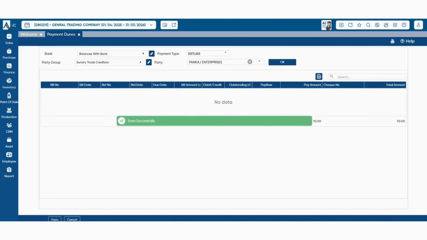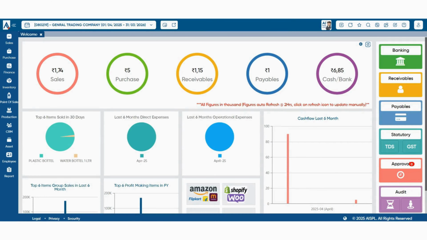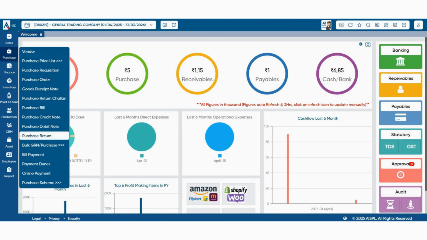Now let's move on to our next feature, online payment. As part of Align Books' strong commitment to automation and banking integration, you can now make real-time online payments to vendors directly from the software. Align Books supports integration with leading banks, including HDFC Bank, ICICI Bank, Axis Bank, HSBC Bank.